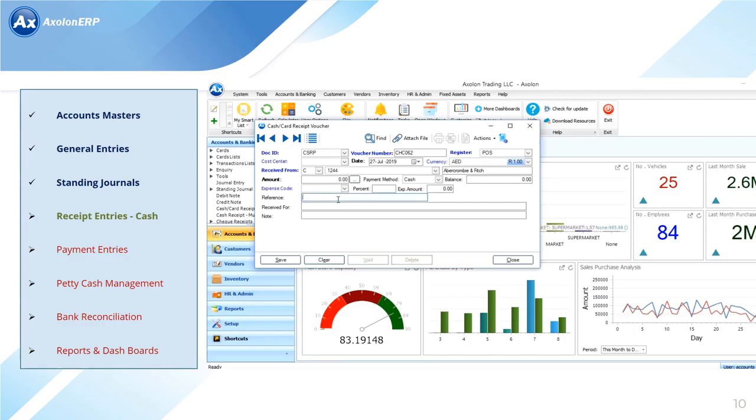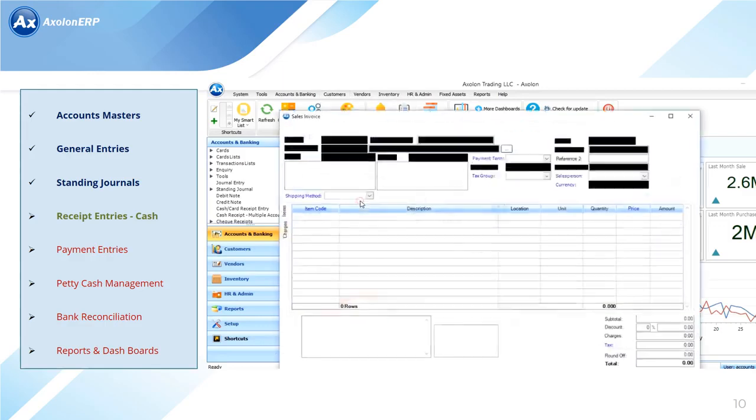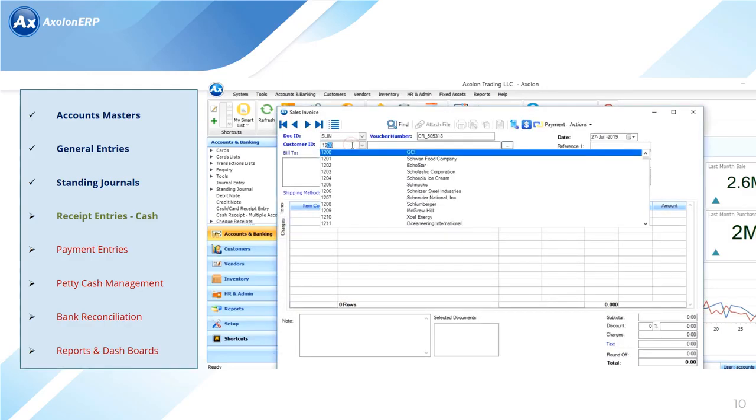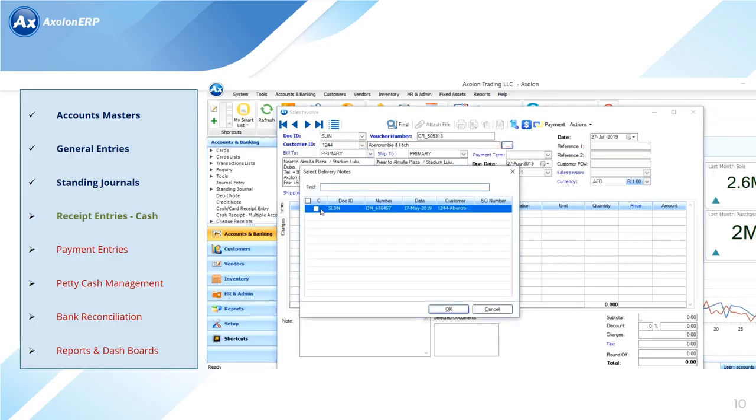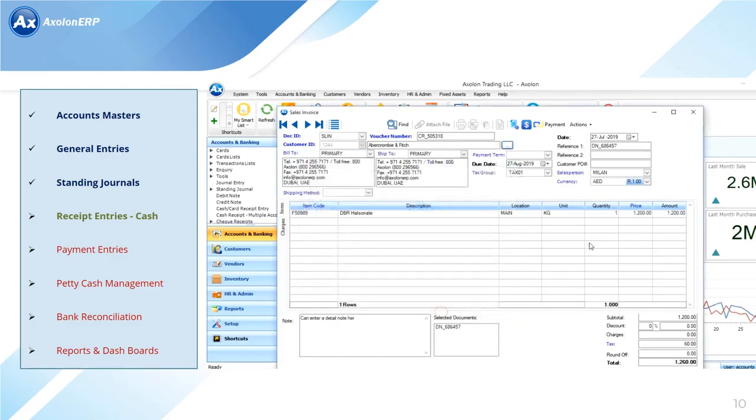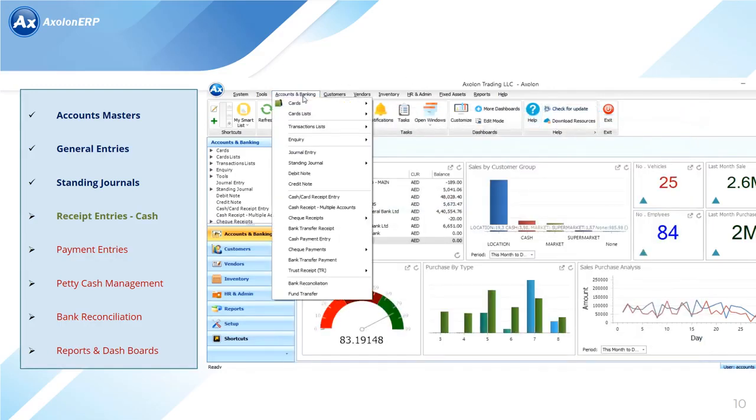Okay, just in between I will make one sales invoice to show how to allocate the receipt entry against that sales invoice. Go to customer, sales invoice, select the customer name here, select the delivery note, then save it.